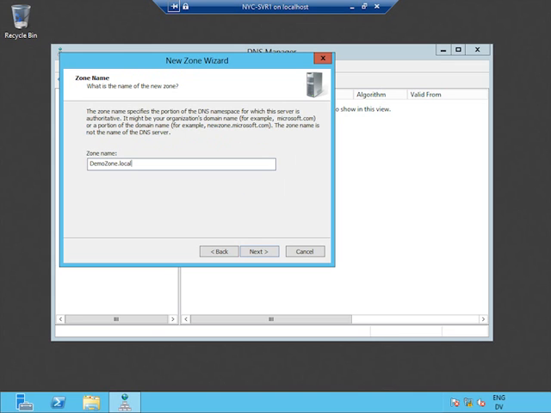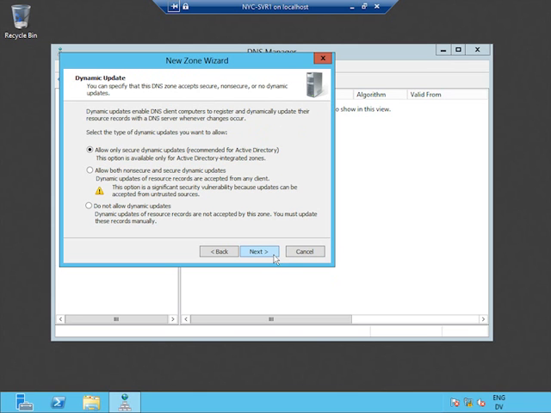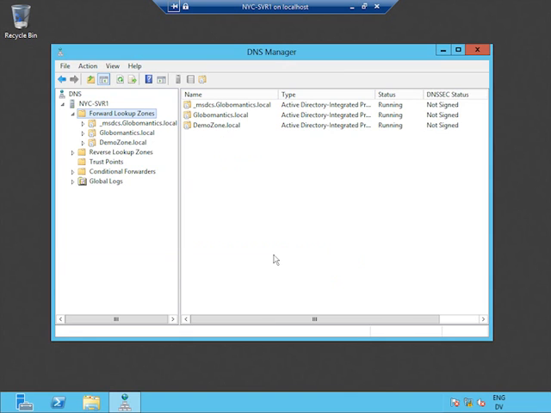Local is a fine choice if I don't intend for it to be directly resolvable from the internet, and I don't. Do I want to allow secure dynamic updates? Sure, we'll make sure that only members of my domain are able to update this data. And there's a zone. So zone creation is pretty straightforward.